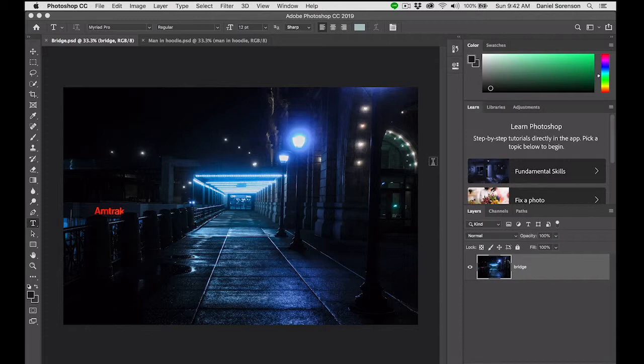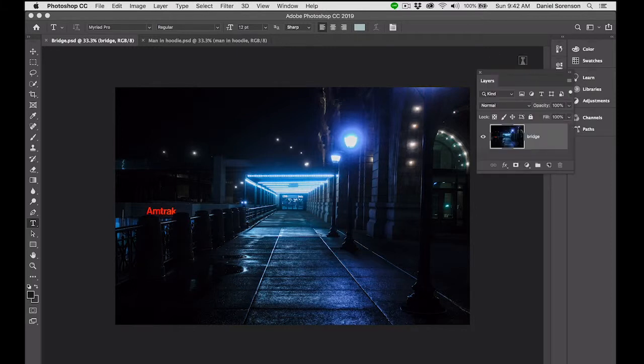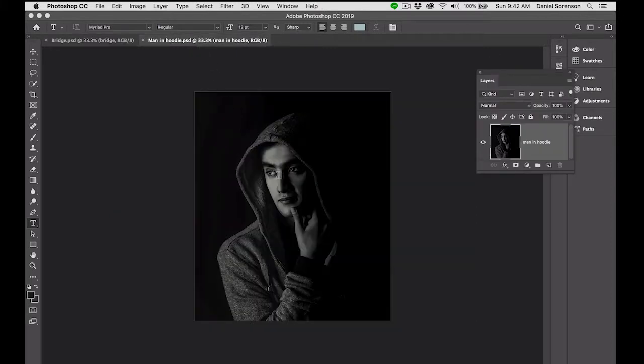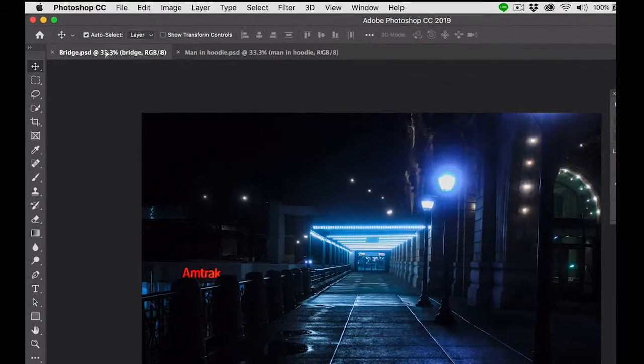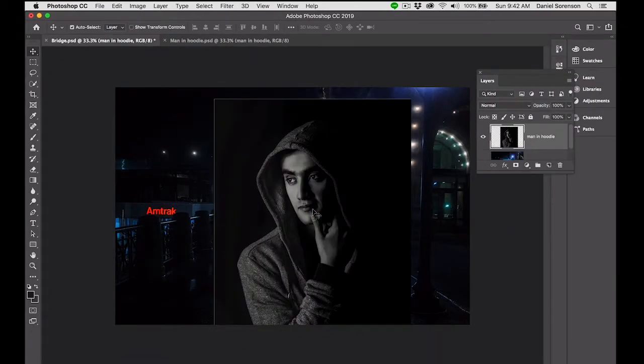So go ahead and open up both bridge.psd and manandhoodie.psd. Let's collapse all these panels over here by clicking on the arrows in the upper right, and let's go ahead and drag out the layers panel and open it up. Click on Man and Hoodie, and with the move tool, so that's V, drag him up, move over this tab, and then down into the middle of the image. And that will copy and paste him into this image.